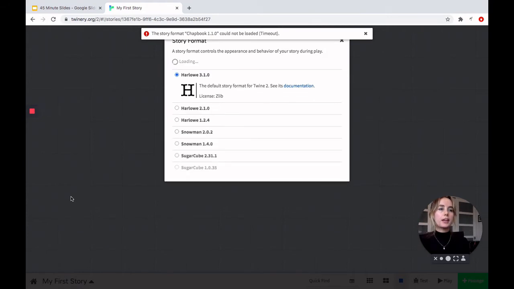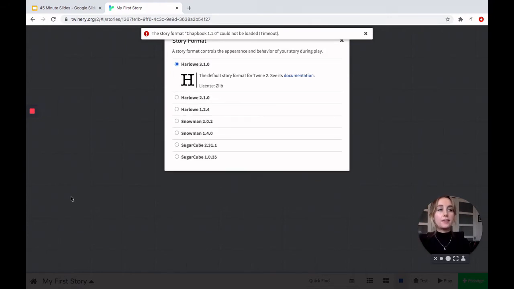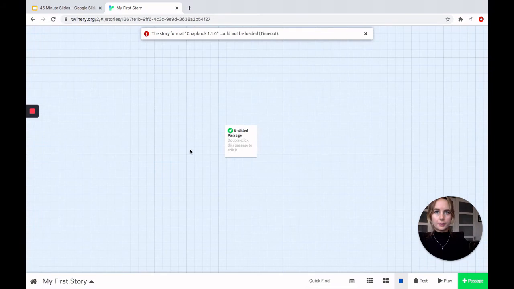So the story format controls the appearance and the behavior of your story. So if we're using SugarCube, for example, this is one version of a JavaScript library. But for this tutorial, we're going to make sure Harlowe 3.1.0 is selected. So it is. And there are obviously other story formats here that you can use, but for this workshop, we're going to use the latest version of Harlowe. So we'll click out of there.